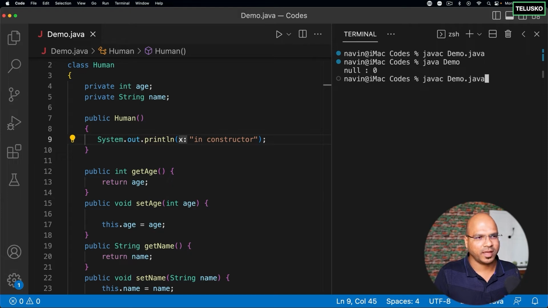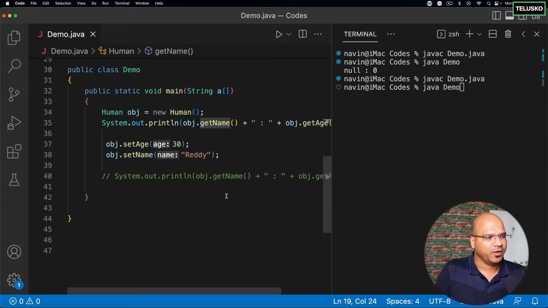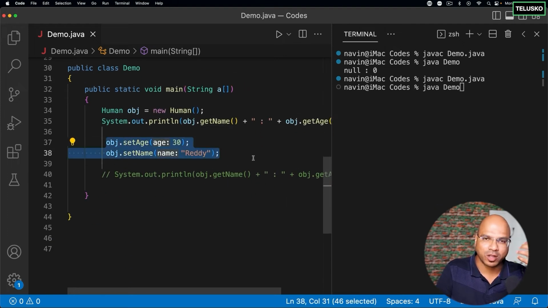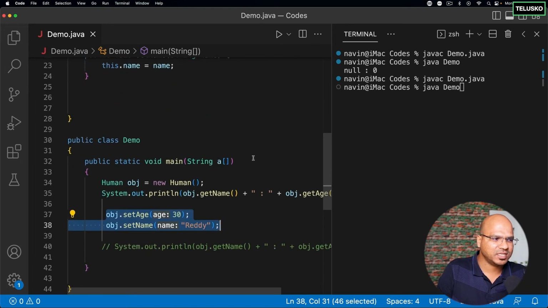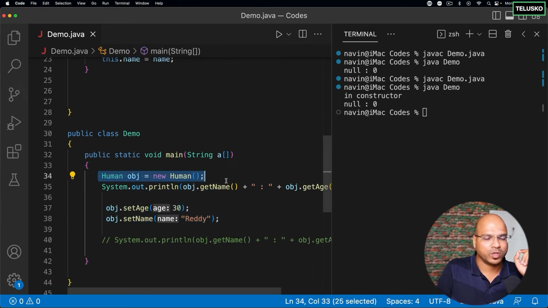So let me just try and compile. Compilation done, there is no problem. When I run this code, one thing to observe: when you talk about methods like getAge or setAge, we have called them, right? So this is where you're calling them. The constructor, you can see we are not calling it, but still the constructor will be called. Even if you don't call it, it will be called. Now, when will it be called? Every time you create an object, it will call the constructor.